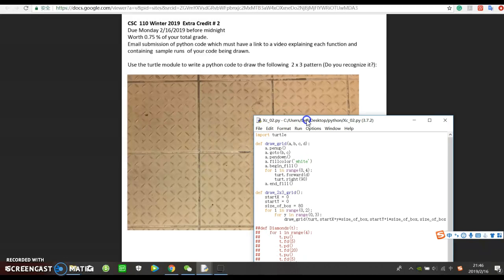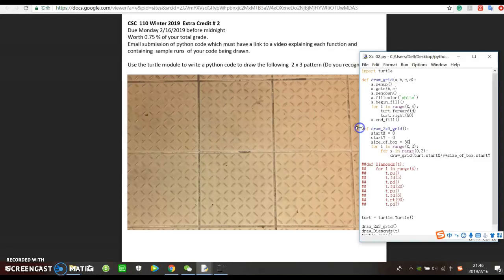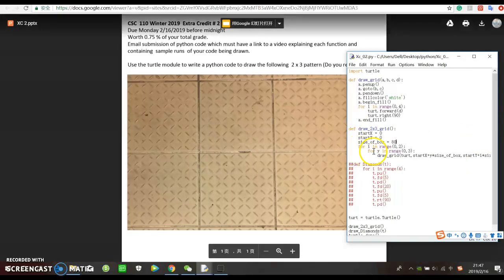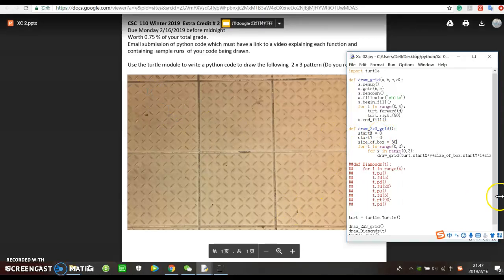So draw 2 times 3, and here's the second function, and then we start with x equal to 0, y equal to 0, just to make it go to the original position. Then we use a for loop. For the vertical, there are 2, and for the horizontal, that is 3.